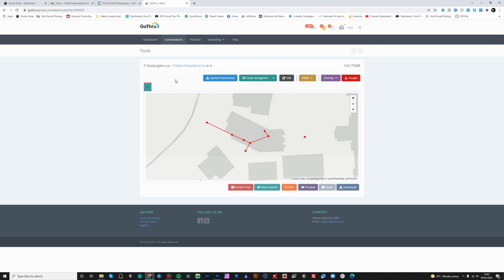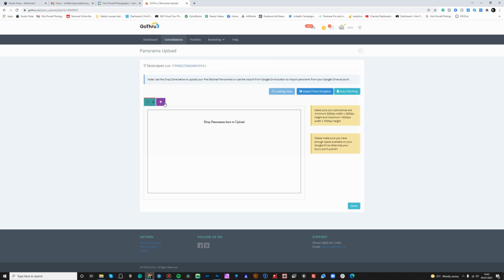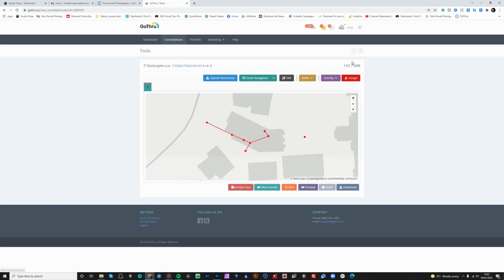Now, one thing I didn't do on this one is add another level. In order to do that, if you did have multiple levels, you just come to upload panoramas and there's a little plus button here. You click on the plus button and then you can add floor 2. So this would be 1, then 2, then 3, but you can rename them if you wanted to. I think it only works when people are viewing the tour on desktop. In the actual tour itself, it puts a little thing in the corner that allows people to choose the level that they want to go on.